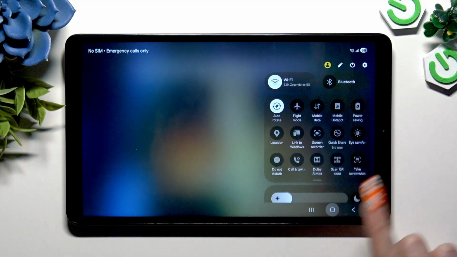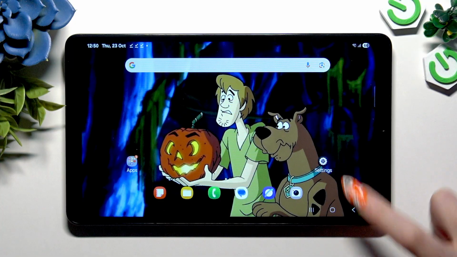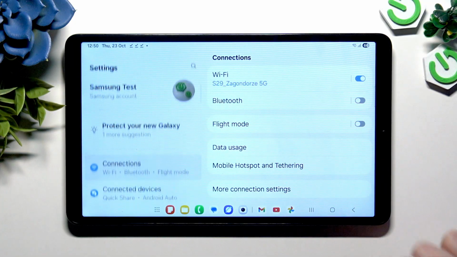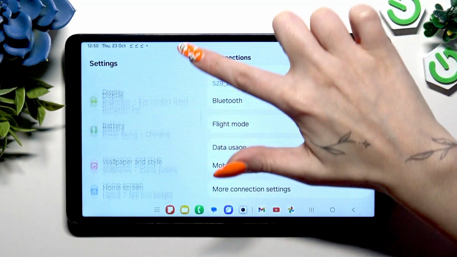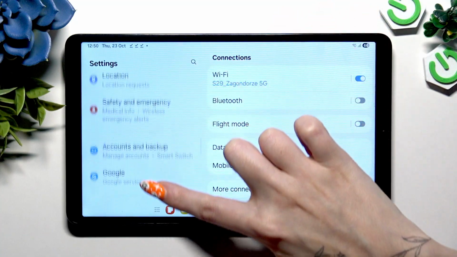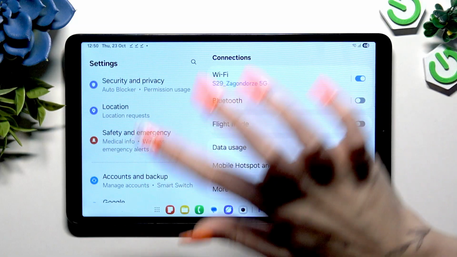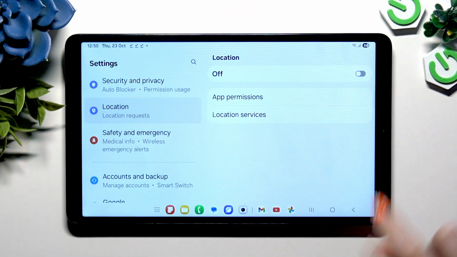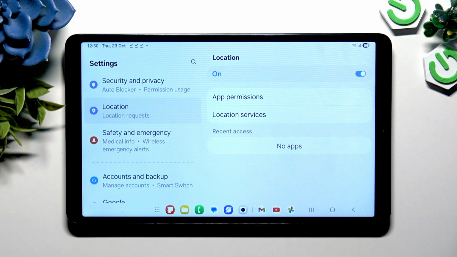If you have a bit more time though, you can go into Settings. Scroll to access location section available here. Click on it and manage it thanks to this switcher at the top right corner.